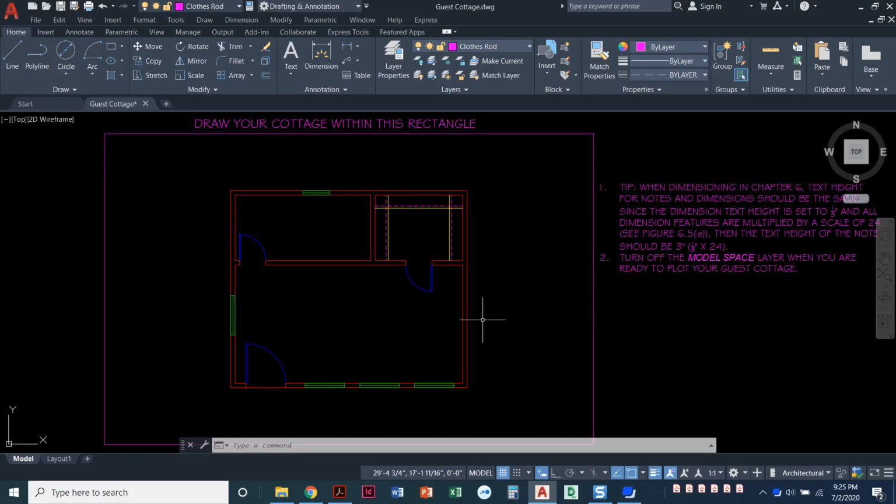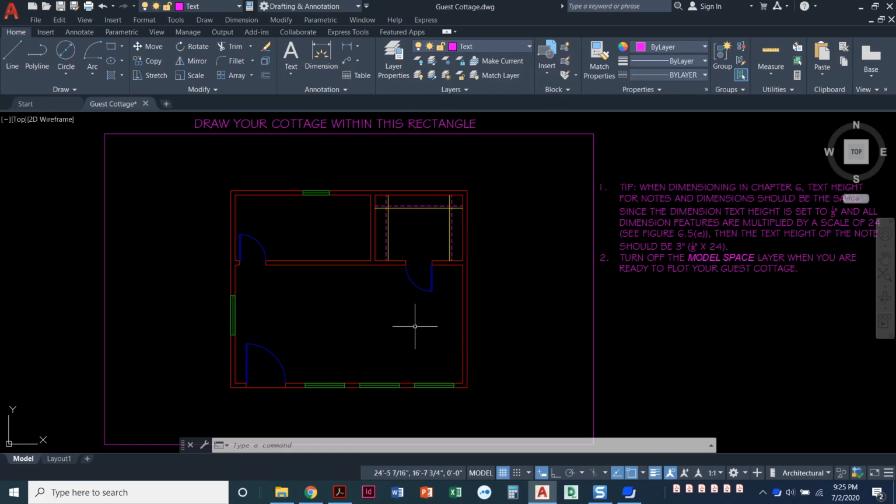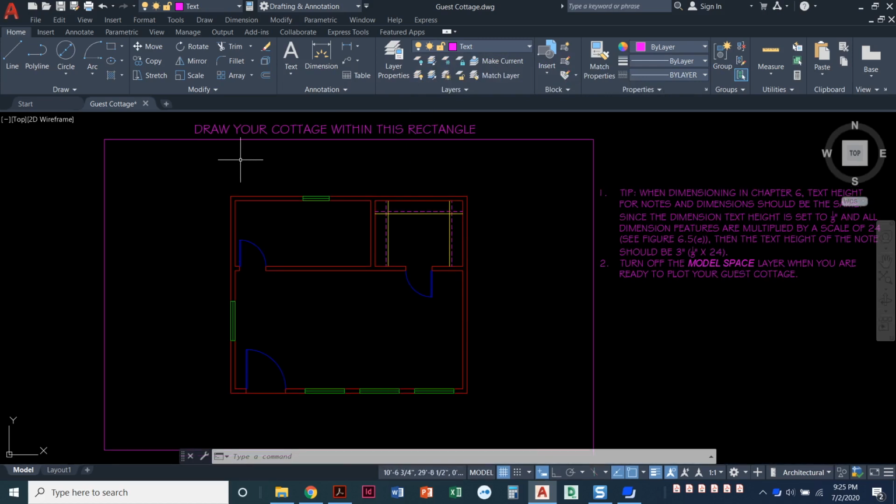So the first thing we need to do is set our text layer current. Close rods was the last thing I did. We'll change it from close rods, pull down that arrow, and we'll set the text current. And we are going to use both single line and multi-line text for the two different types of text that we have. So I'm still on the home ribbon.